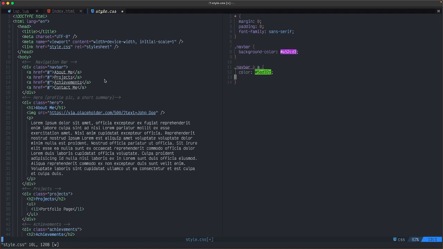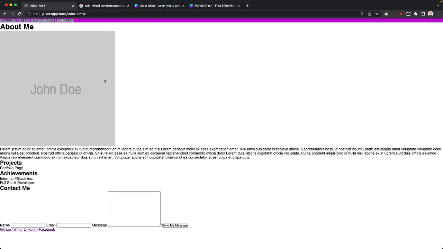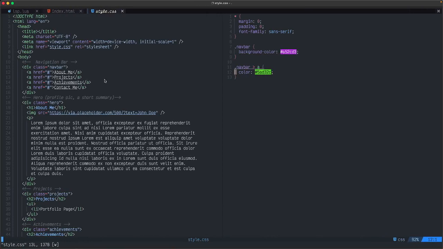So let me put this here. Let's save and see. There we go. I guess it doesn't look that bad. Please don't come for me. I'm not a color person. So sorry about that. Now let's give it a height of 200px. I mean, what could go wrong?